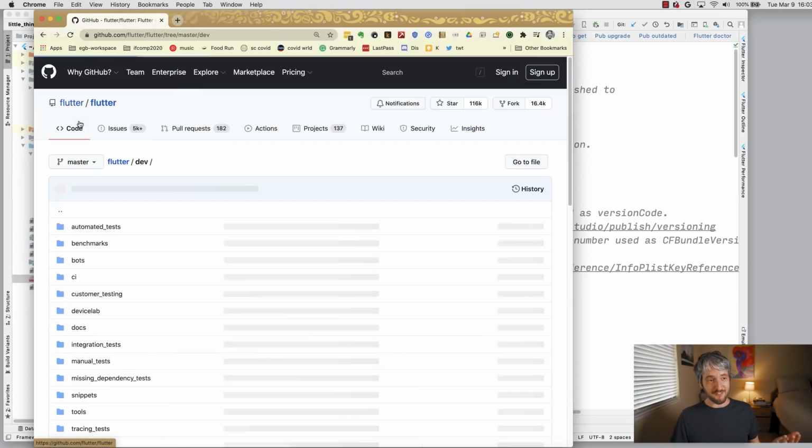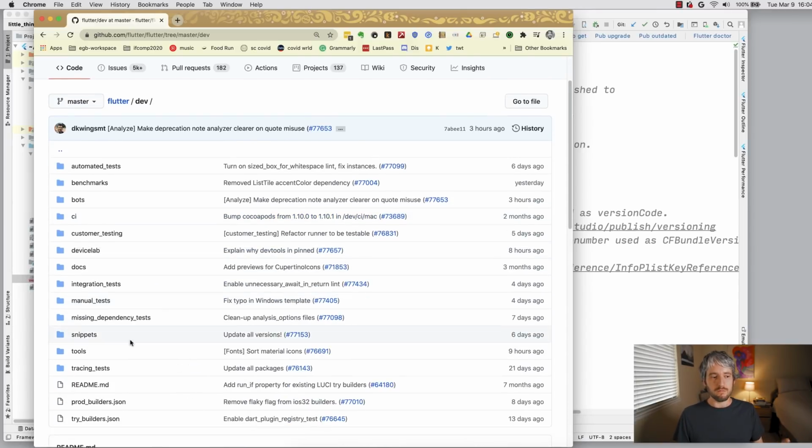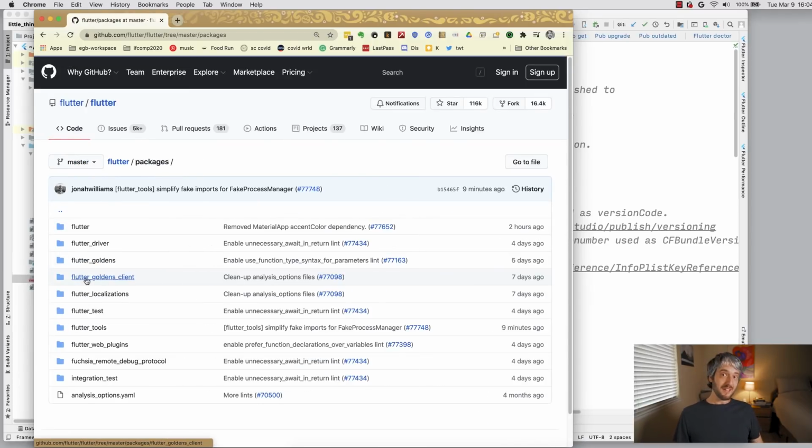Anyway, there's dev, which is again something that we're not going to look at today. If you're a Flutter framework developer, one of the team members or one of the community members of that team, you will like to go into this. So that's why it's called dev, and you'll see benchmarks, automated tests, and so on and so forth. Then there's examples, and then there's packages.